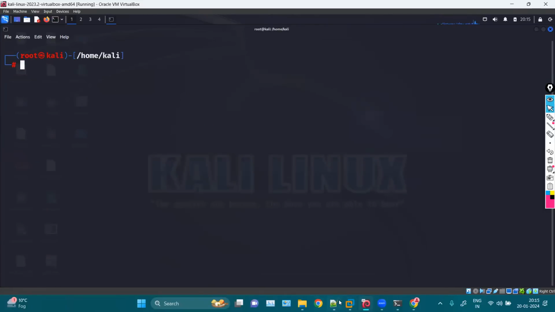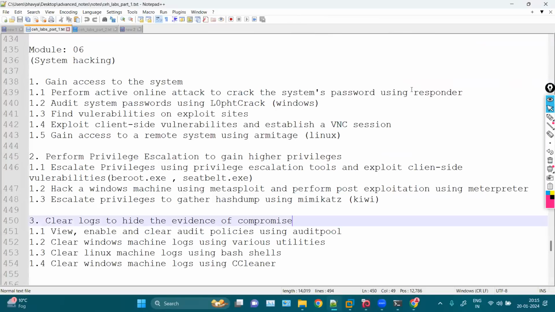See, Responder is mainly used for collecting the passwords of a Windows machine. As you know, the passwords are stored in the Windows SAM folder. If you search for SAM directly in your Windows, you will find all your Windows passwords there. Those are NTLM hashes that we can fetch with the help of Responder and crack with the help of a cracking tool.